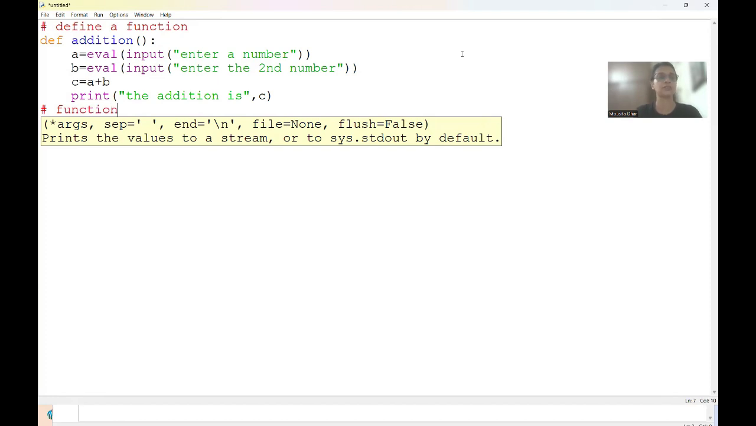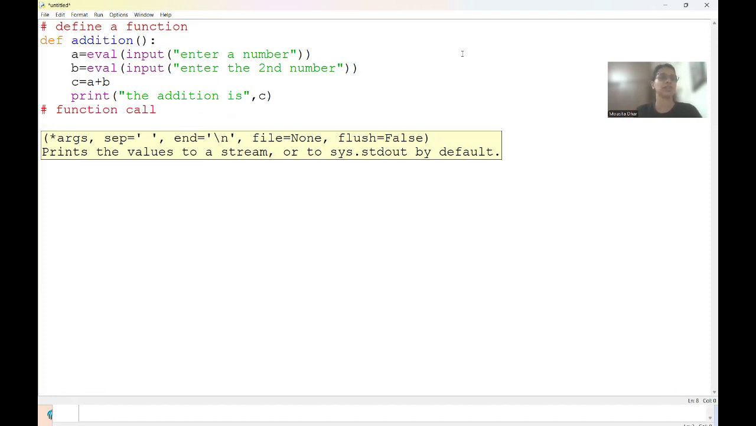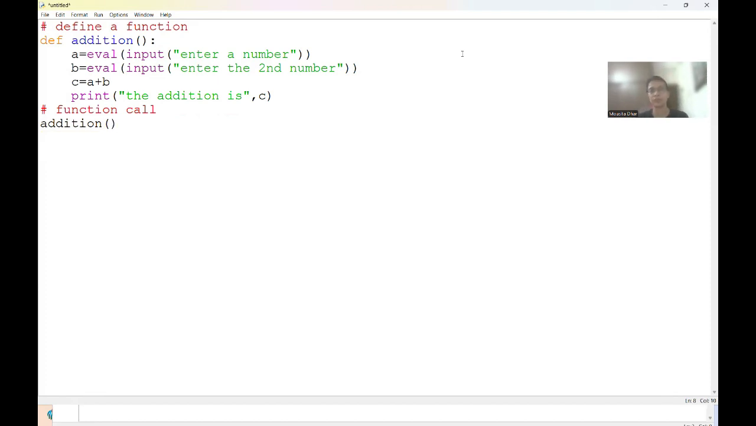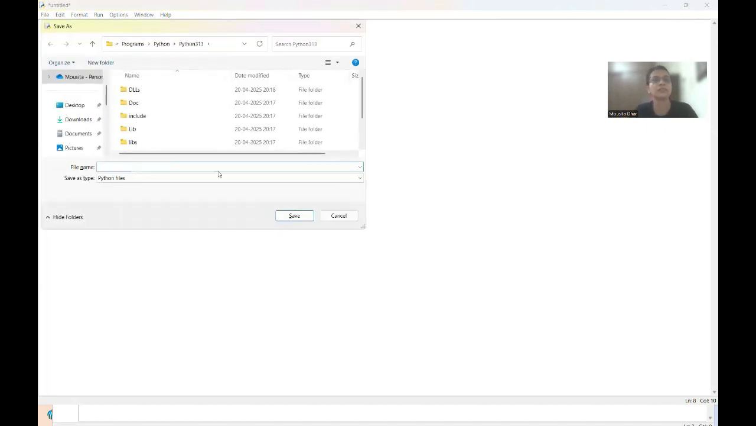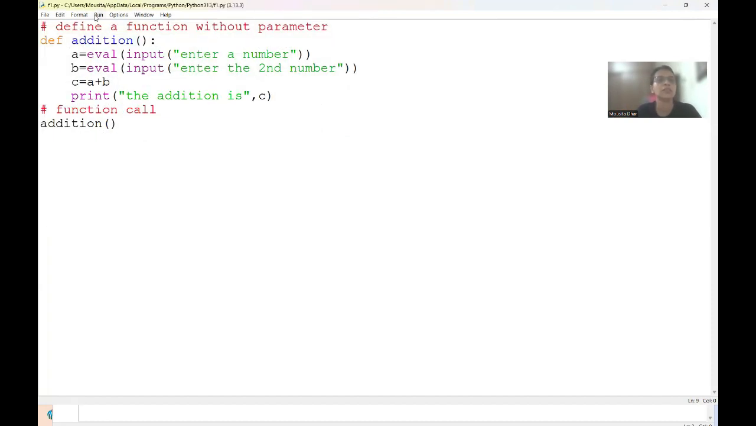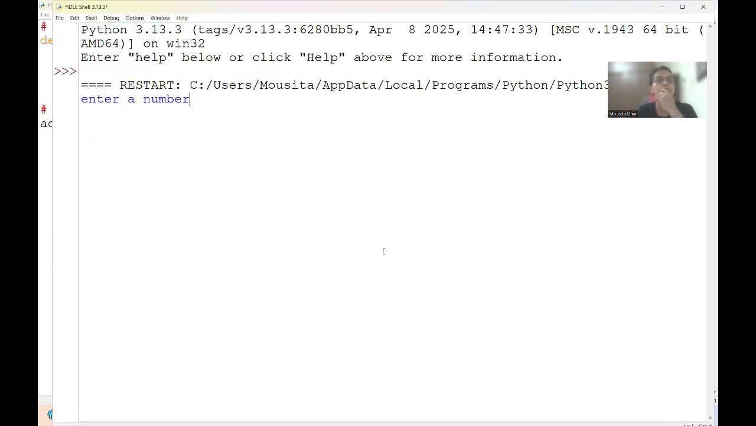Next is function call. Just the function name, bracket open, bracket close. Because right now I am defining a function without parameter, during calling a function this much is enough. Done. So let's save it. Somewhere you just save it, F1 maybe. Done. Run this. Enter number. Enter the second number. I'm getting the answer.